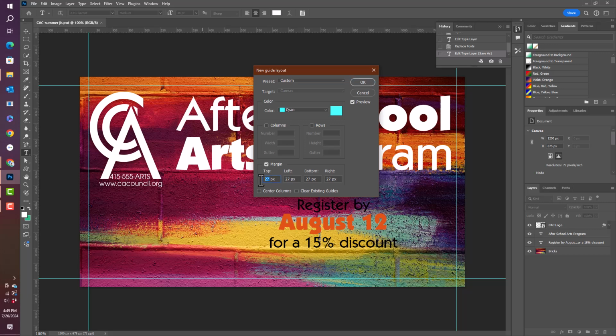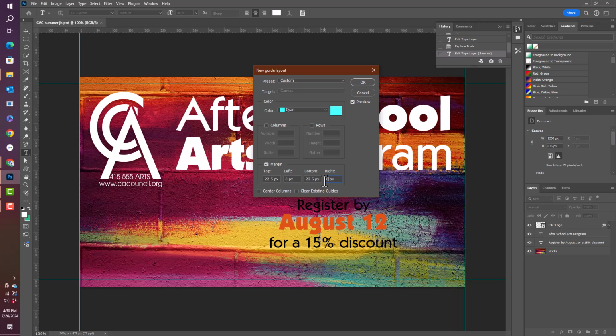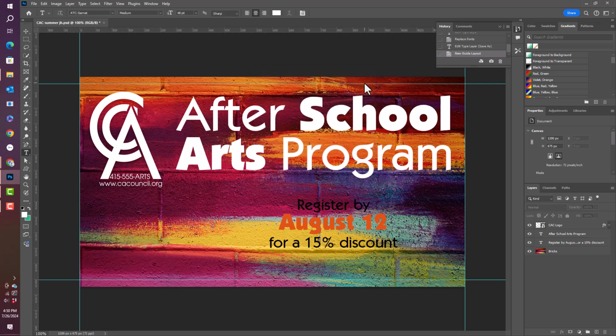and for the top margin it's going to be 22.5 pixels. The left margin will be 0. The bottom will be 22.5 and the right margin is also 0. Click OK to add your guides to your canvas and then save before proceeding.